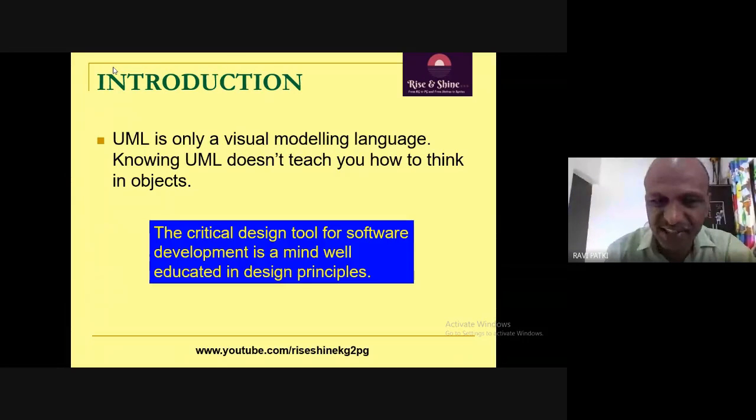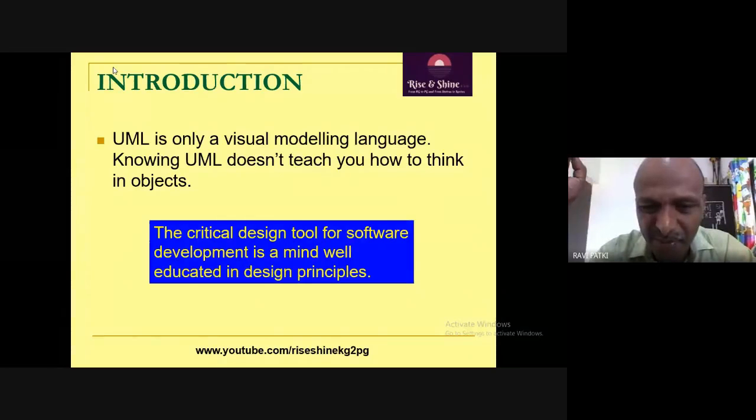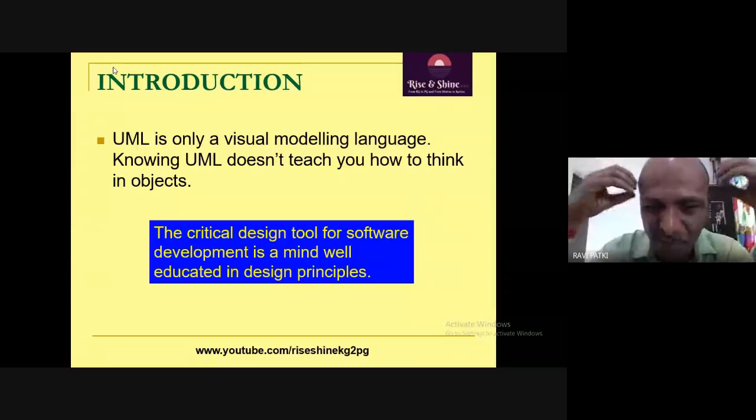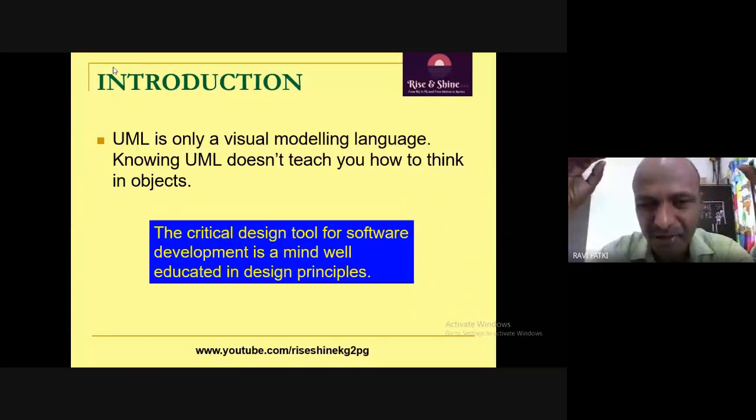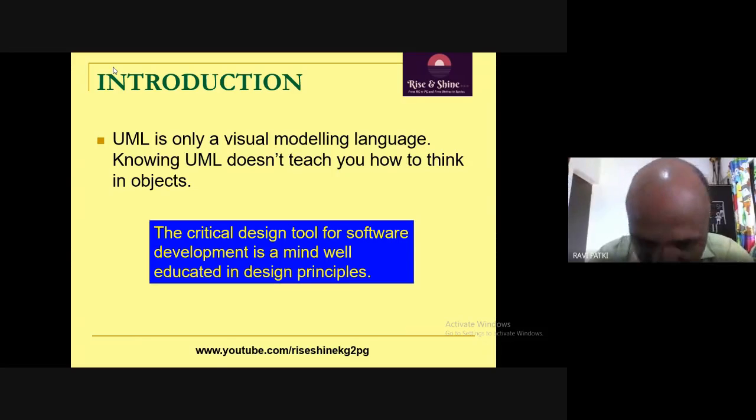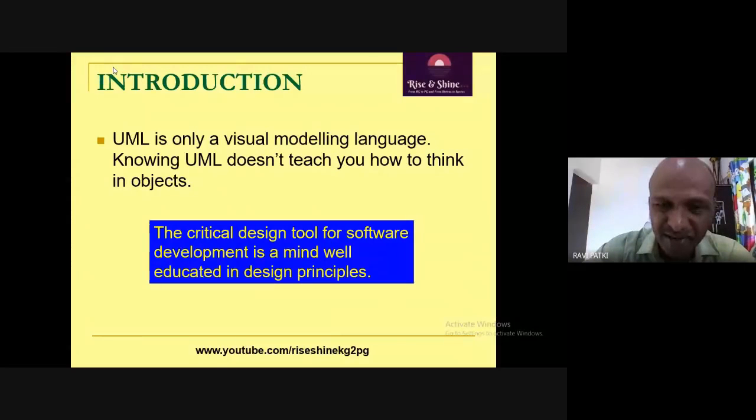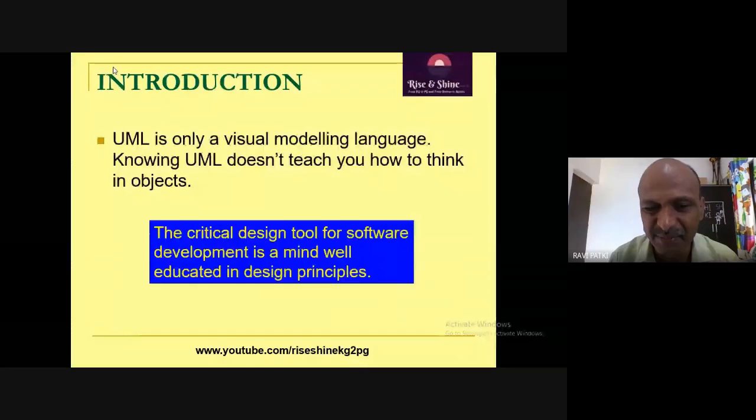So to design things, the critical design tool for software development is a mind well educated in design principles. If you know the good design principles, then you can do good design. So you must know all those design principles, such as the Gang of Four principles and the GRASP principles. That is, our mind is a good tool to design good software. By saying this, it is not that UML is not important. UML is also important, but along with UML, the critical design tool for software development, or the best design, is a mind, but not just the mind.